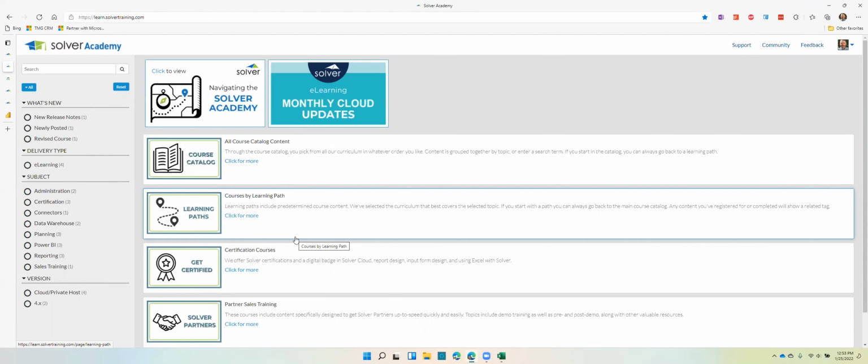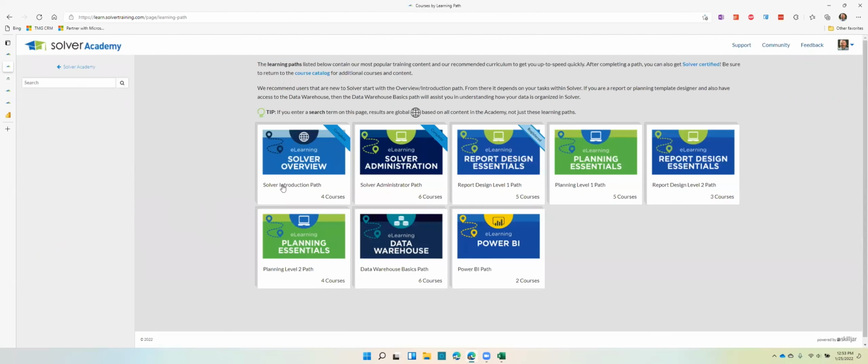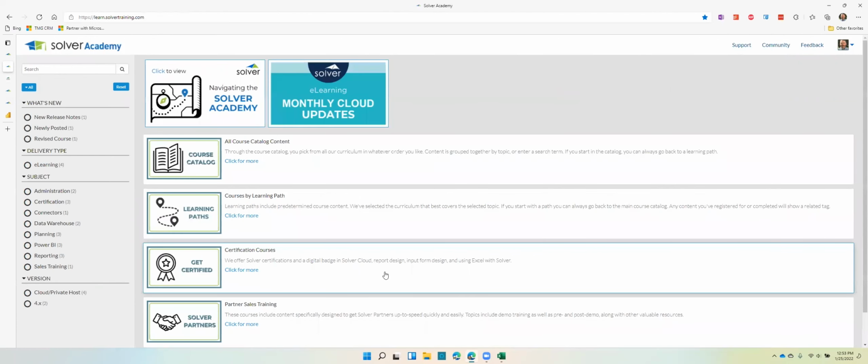So you can go through full learning paths, and it's broken down by function. For example, you have an administrator path that you can go through. You can go through a reporting path, or a planning, which is budgeting, path. Also, learn more about the data warehouse and doing integrations. And then there's a Power BI path. So lots and lots of learning opportunities here in the Solver Academy.